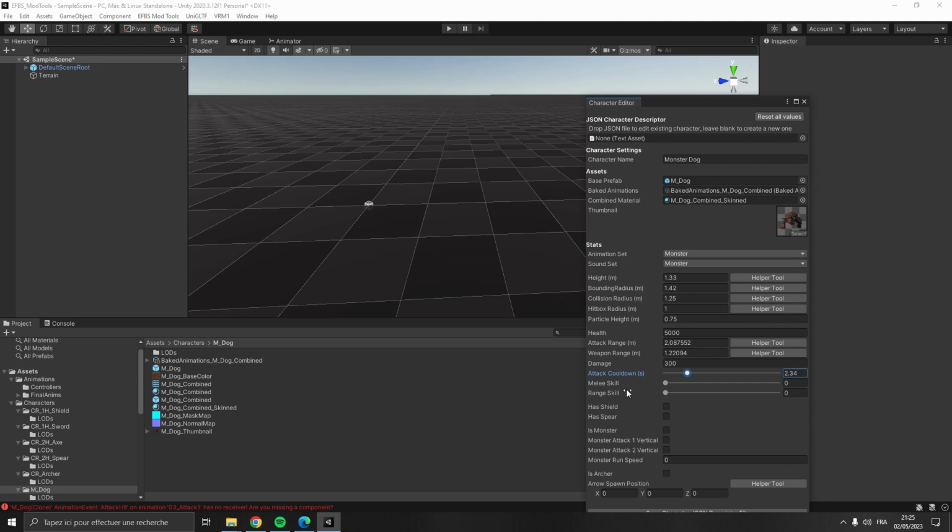Leave melee skill and range skill at 0. Check is monster. And in our case, in the attack 1 animation, our monster is attacking in front of him, whereas in the attack 2, he is making a sweeping movement. So we're going to check attack 1 vertical.